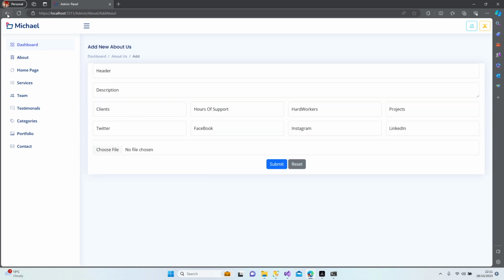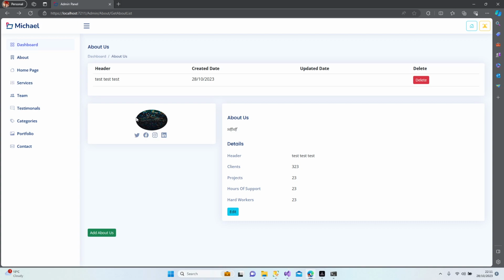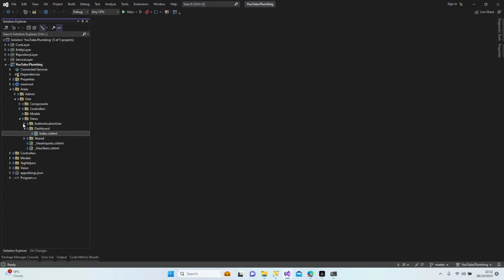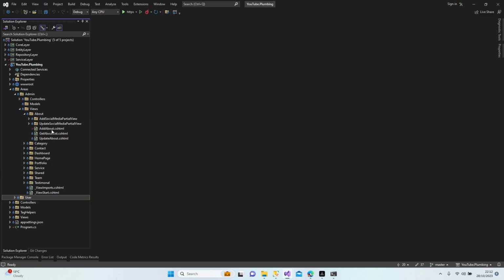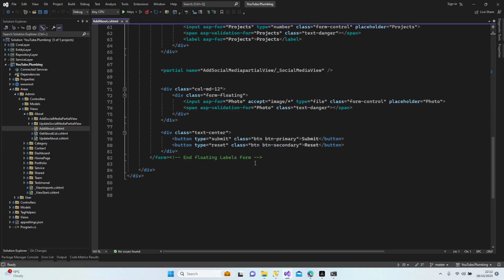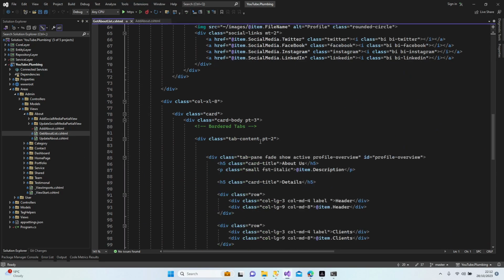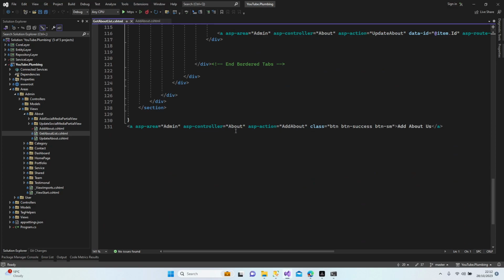We can add it. So I don't want you to add if we already have one. So I'm gonna vanish this button first. Let's go back to the coding. Where is our About view? Here we go. This is the About cshtml, and where is our add button? No, sorry, this is the list one. Yeah, this is the add about button.